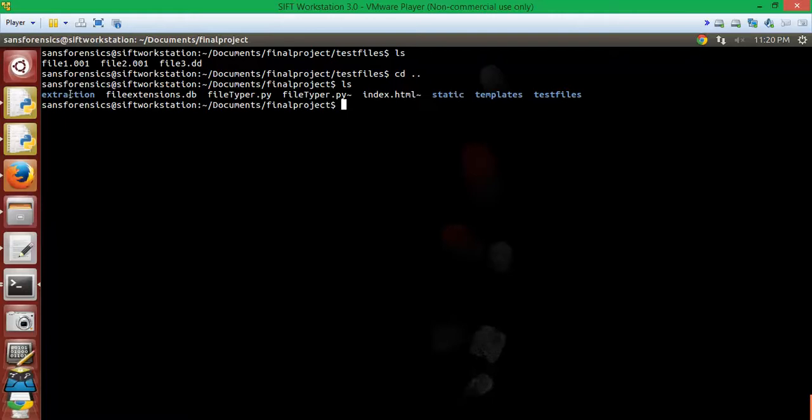And what it will then do is test each file against a database of magic numbers and give us a general gist of what each file type is. It will then use Flask to display this in your browser at the home IP address on port 5000.